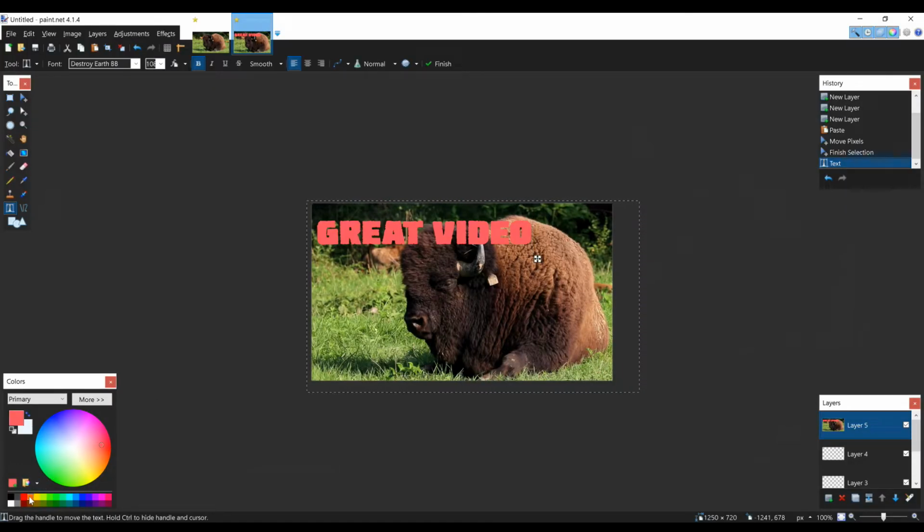I can use these down here and just click the automatic colors that are already there, or I can grab the dot in the palette and move it around to whatever color I want. Nice and easy. But let's say I want great at the top and I want video below.